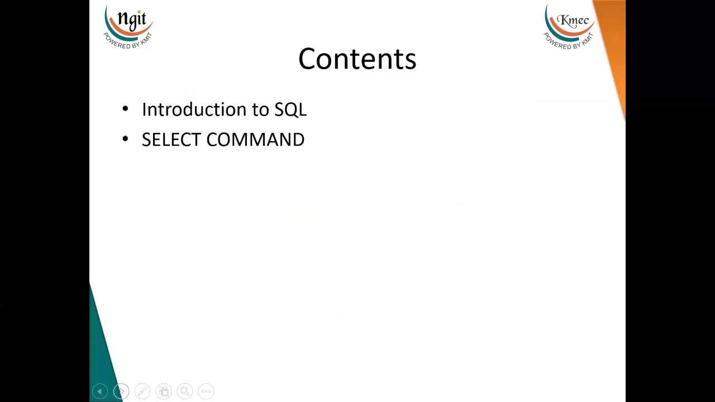In this session, we are going to see what is SQL and a brief introduction to SQL. And then there are several queries which come under a command called select command that we are going to learn today.